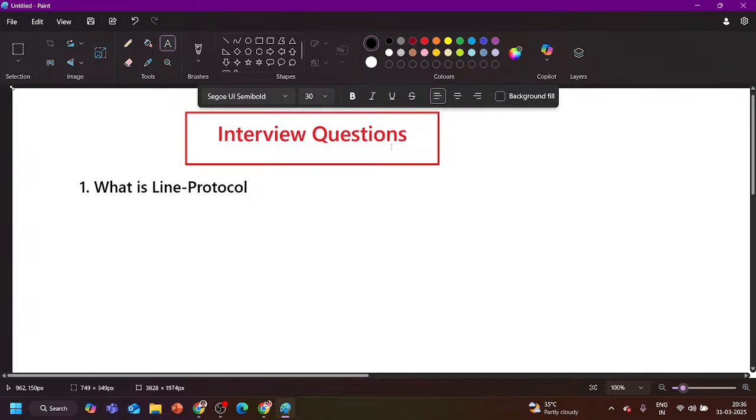Okay, now let's ask some questions from the interview. Let me ask you some basic questions first. The interviewer is going to ask you these questions from switching just to test your basic knowledge. They can ask you what is a VLAN and why we are using VLANs. Tell me, what is a VLAN and why are we using it?